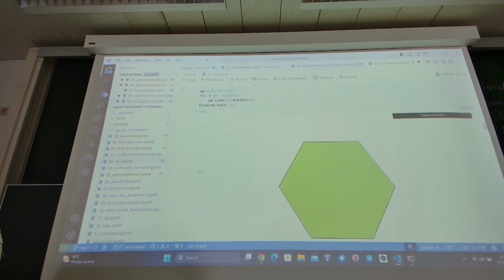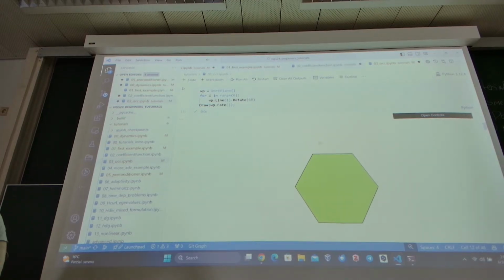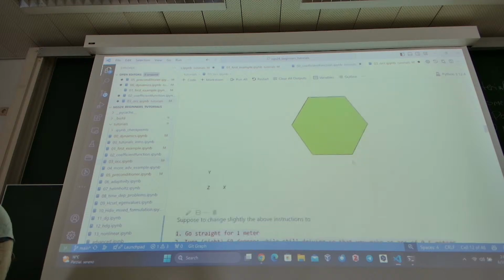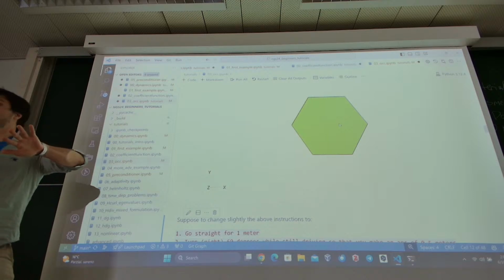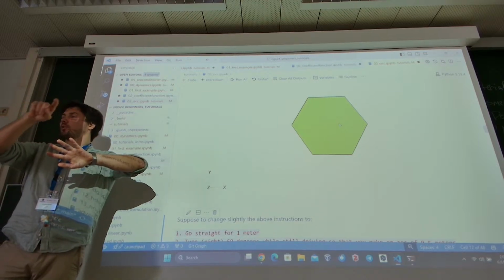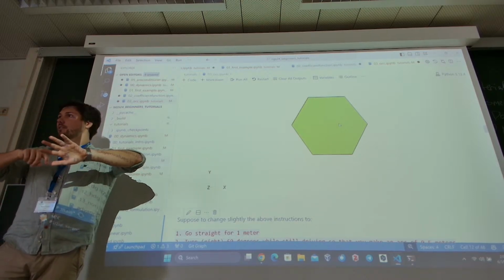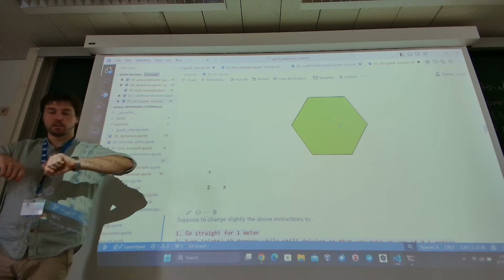So you start from here, and you go for 1 meter, and you turn around 60 degrees, and you go, etc. And then you extract everything that is on the left. When I say something on the left, in the sense that you need to draw positively oriented, so mathematically positively oriented, so counterclockwise.